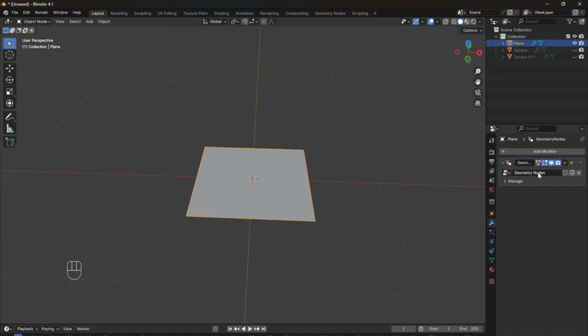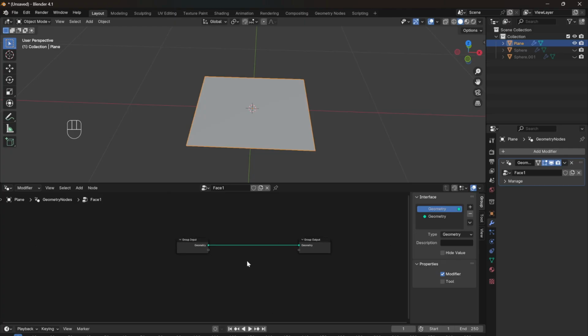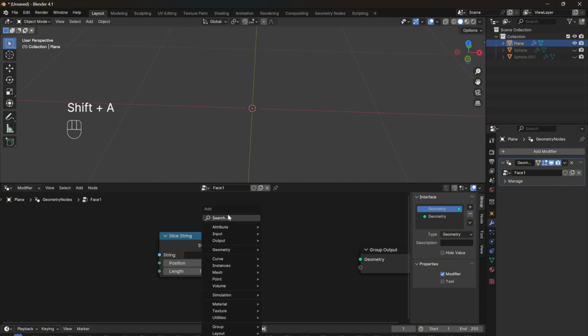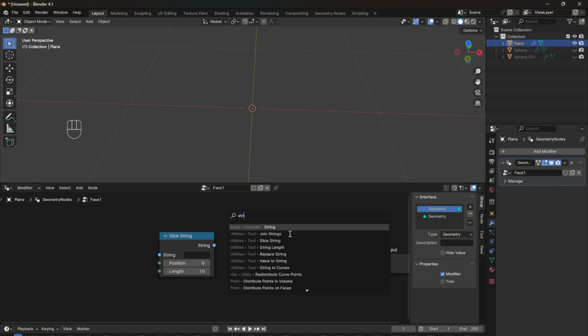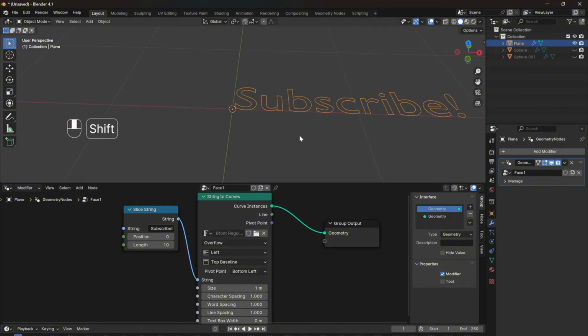Add a geometry node modifier and go to the geometry node editor. Then add a slice string and a string to curve, and connect them. You can now write anything in your string and it will display on screen.